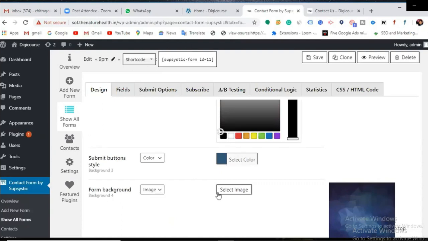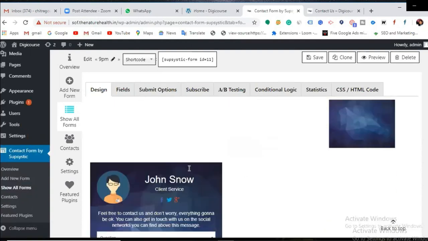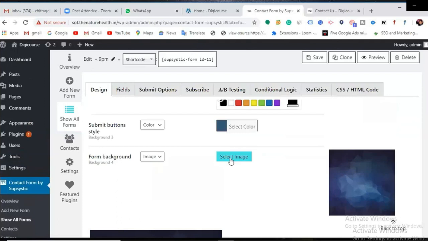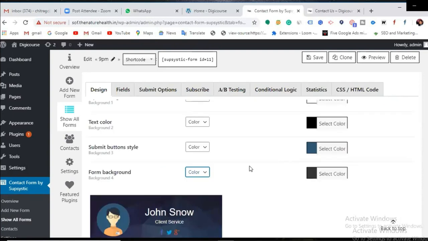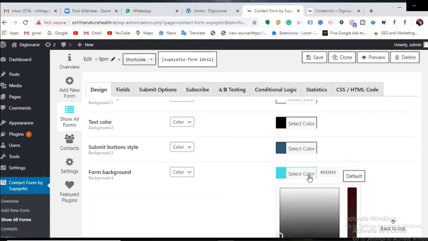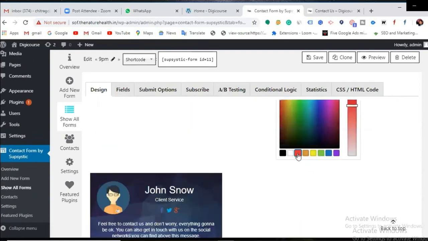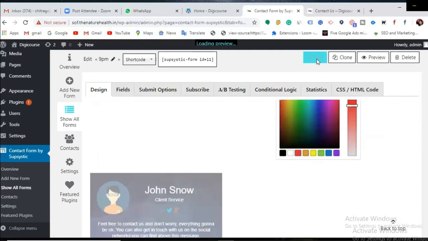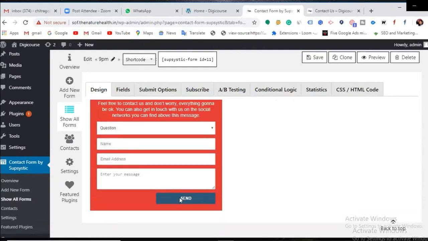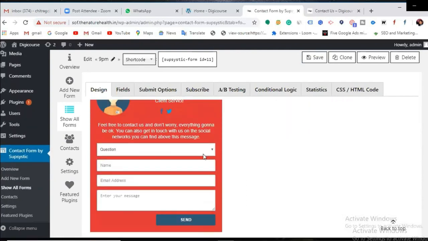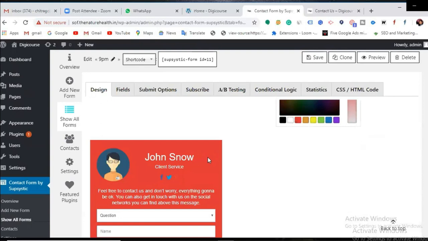And then form background. As of now, the form background is an image. If it is an image, you can choose it. But I don't want to show an image, I just want to show only color. If you want to show the color, simply choose the color option. Select the color, red, whatever red. Save it. Can you see now? In such a way, you can design the complete contact form as well.